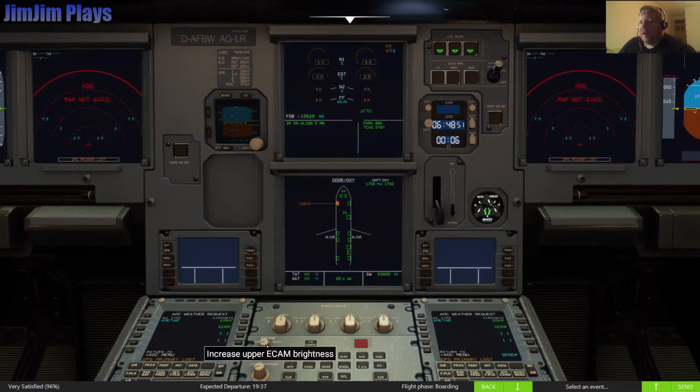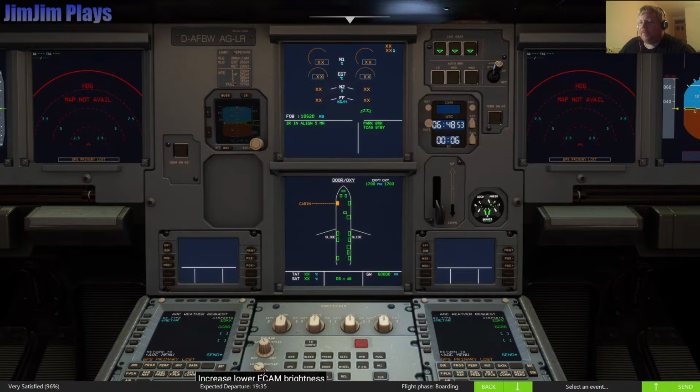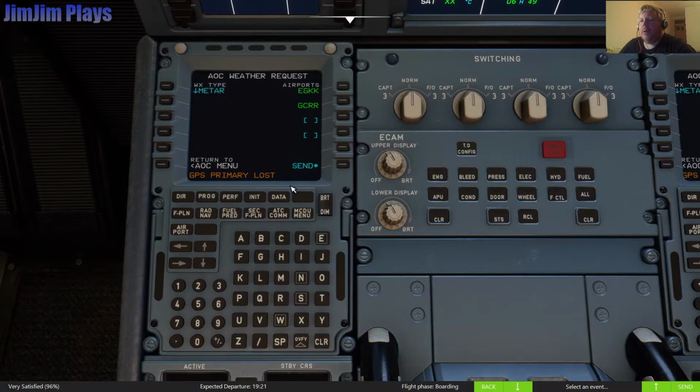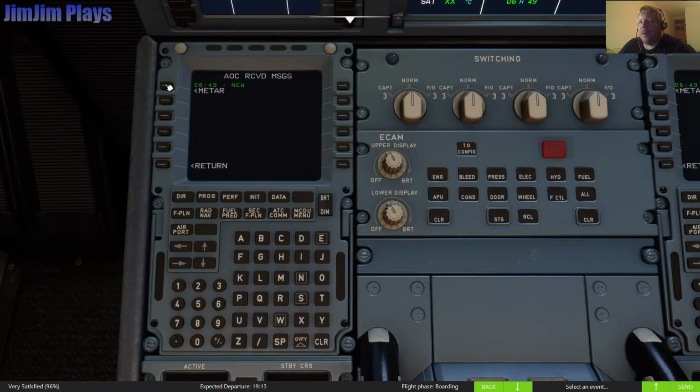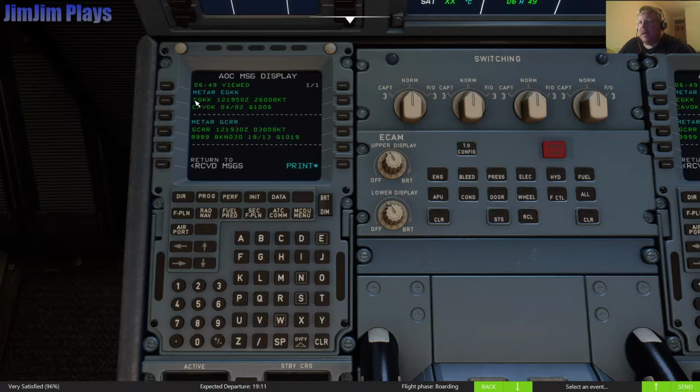Let's turn the brightness up for that while we're doing this. We'll see something appear here. The OS won't be aligned for another 5 minutes. Company message, there we go. Now we go back to our MCDU. Clear that GPS lost for the moment. So we'll have it in about 5 minutes. Receive messages. METAR, there we go. Here we go.